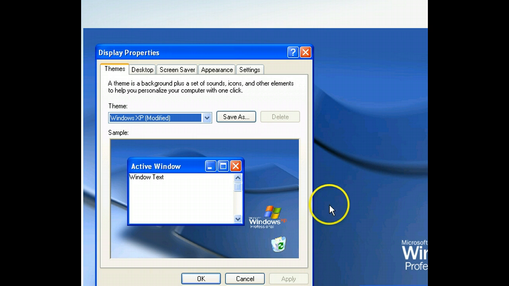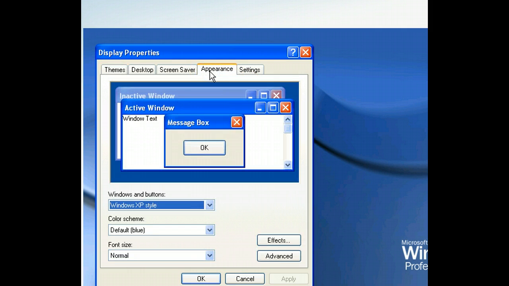To begin changing the visual effects for our desktop objects, we need to select the Appearance card in the Display Properties dialog box. The Appearance card in the Display Properties dialog box allows you to change the color, font, and effect settings for the desktop and objects on the desktop. To begin changing the effects, we'll need to open the Effects dialog box.